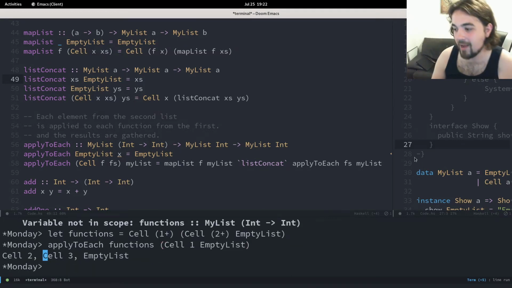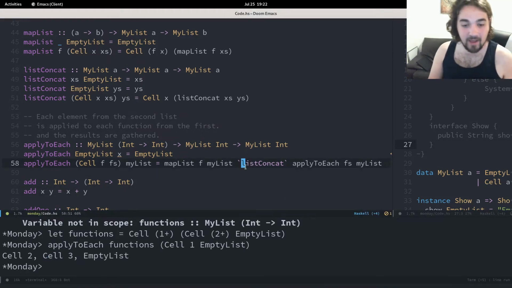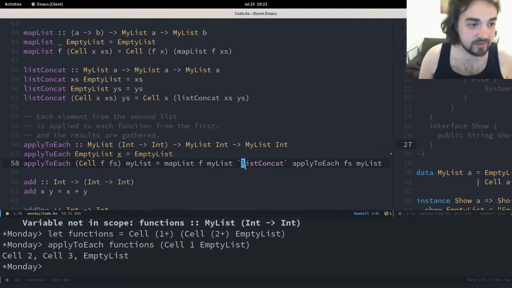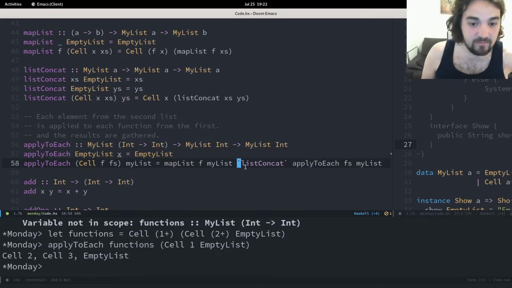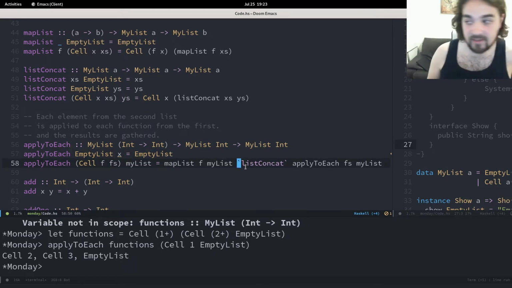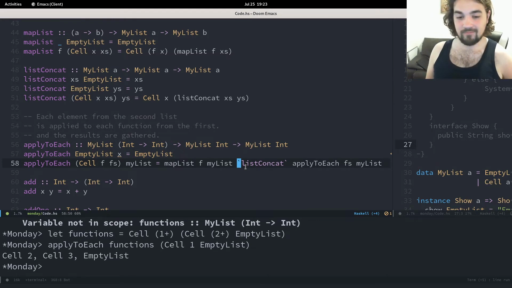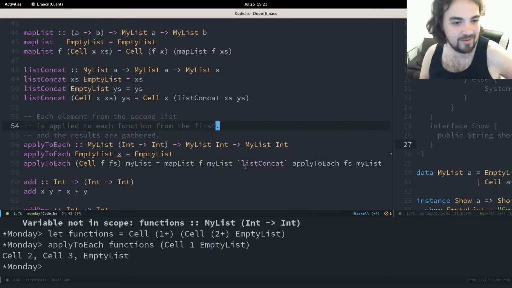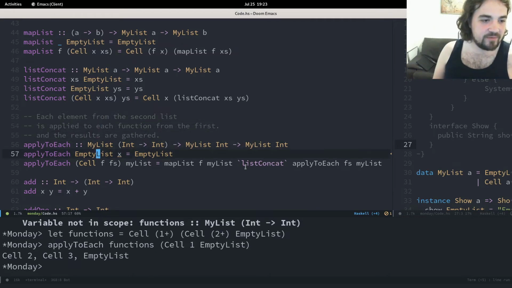Okay, now we have a canonical situation here. Oh, I used some syntax which we didn't discuss before. If you put a function in backticks, then you can use it in infix style. So each element from the second list is applied to each function from the first, and the results are gathered.